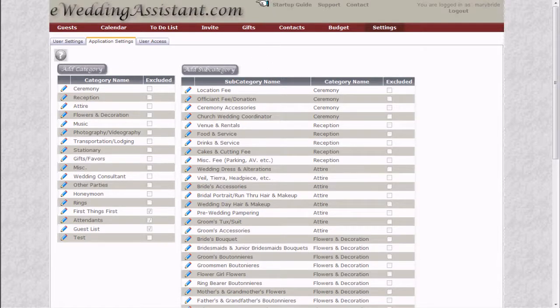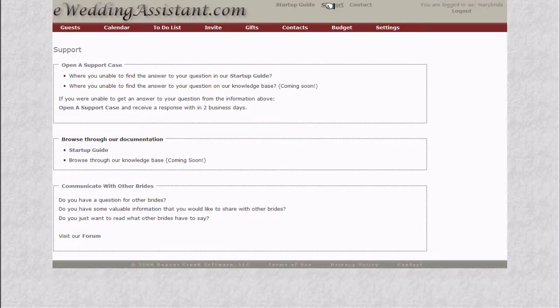We also have a really handy startup guide here where you can get a PDF file of just a walkthrough of the entire application and how to use it. We also have a handy support section. If you need help from us, open a support case, view the startup guide, or browse the knowledge base for some information, or we're going to have some videos pretty soon.